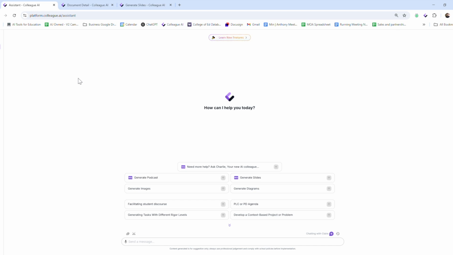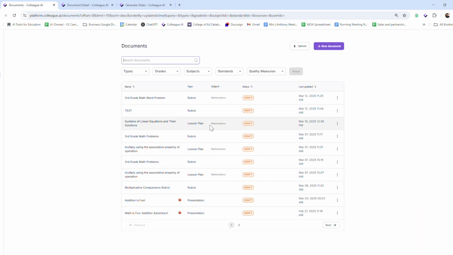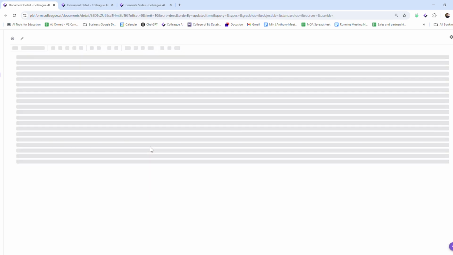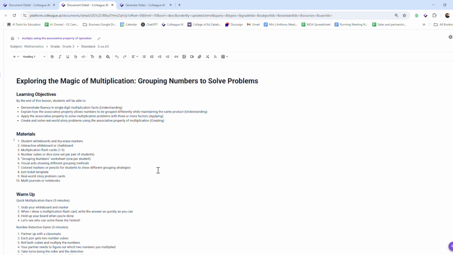In order to do that, you will have created something, let's say a rubric or a lesson plan or something of the sort. You would go into My Documents, which is going to have all of the documents that you have created. In the near future, we're going to have a file system to better organize everything, but you would go here and you would click on, let's say, this lesson plan, multiply using the associative property of operation. I already have it open in a different tab, but this will take you in the My Documents tab, it'll take you to the lesson plan you have created.